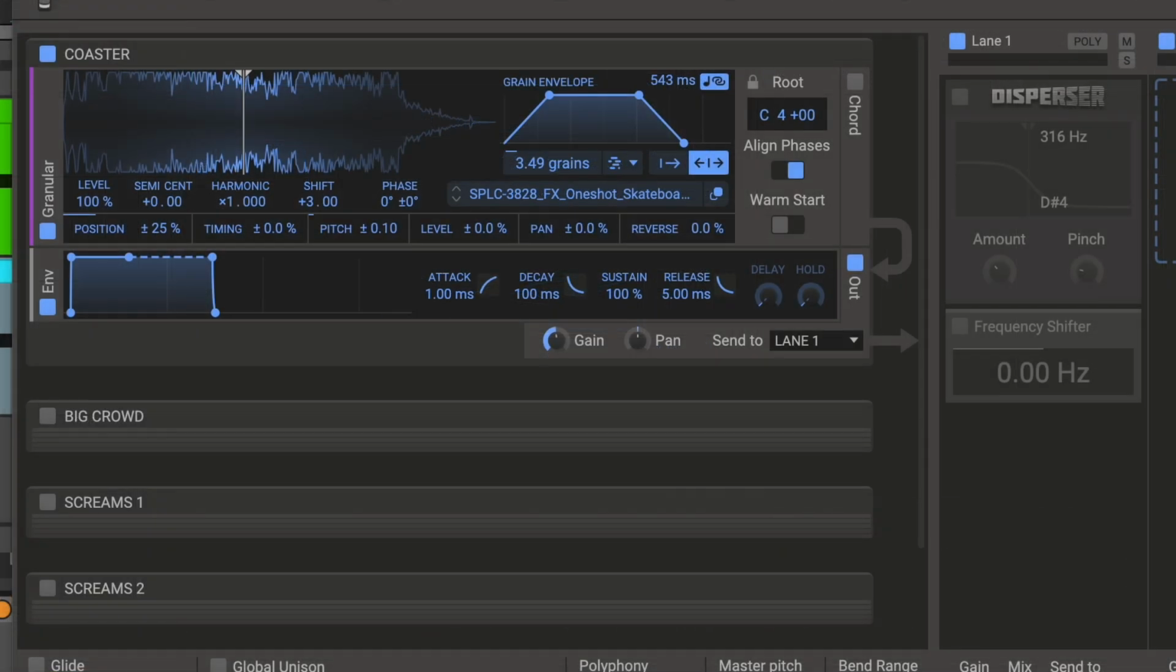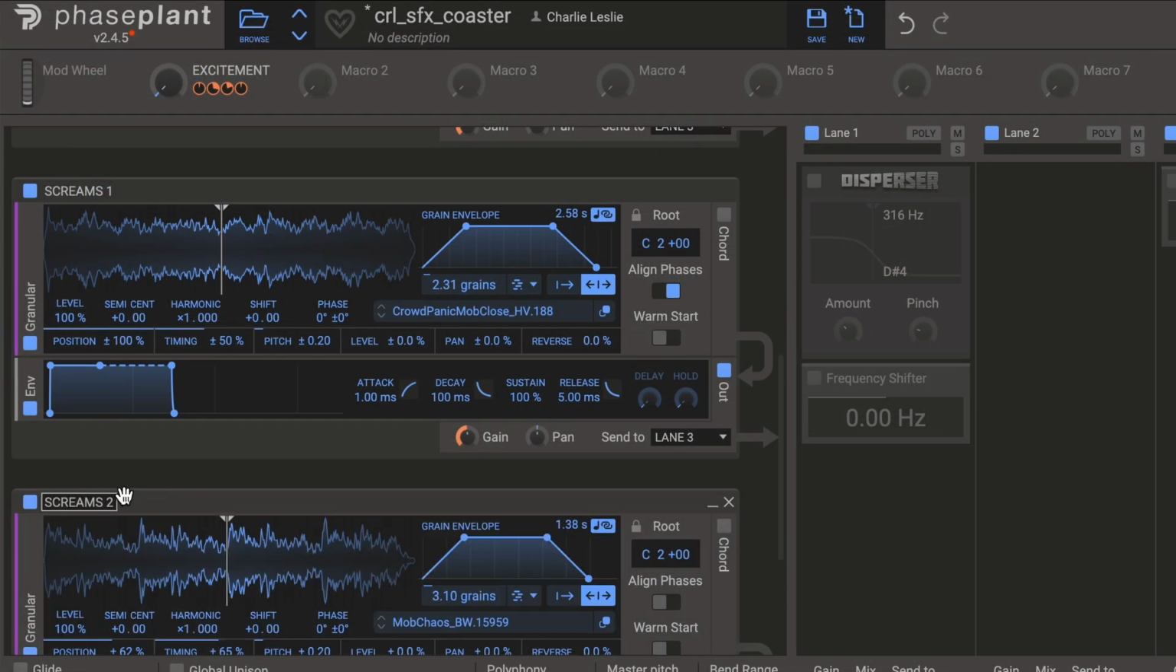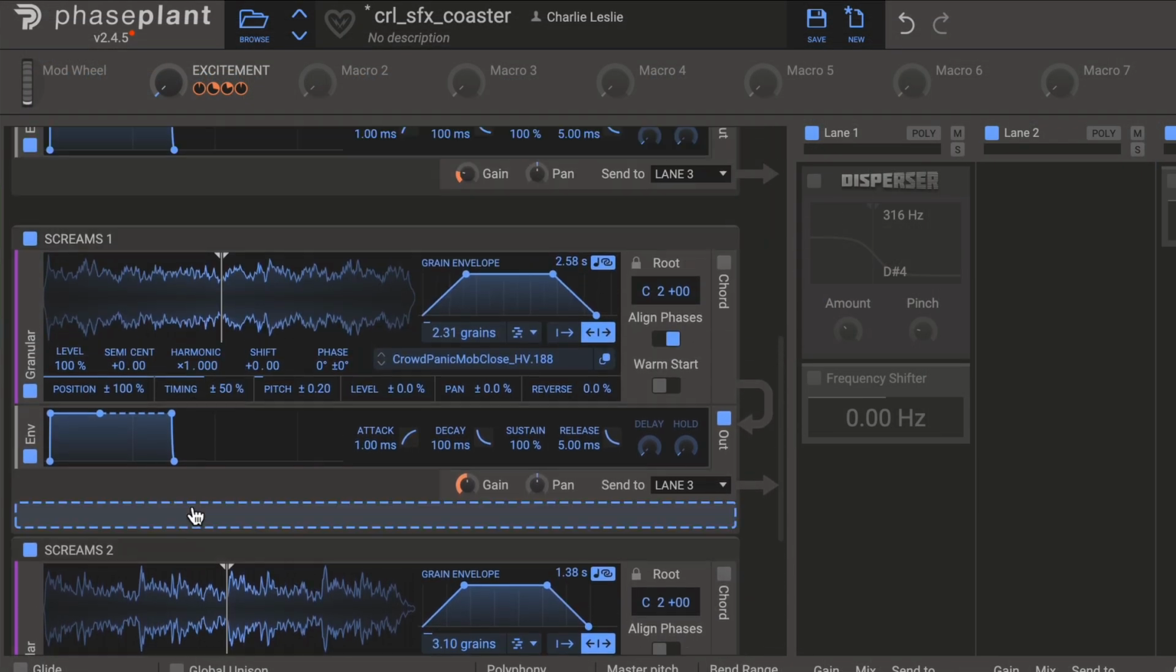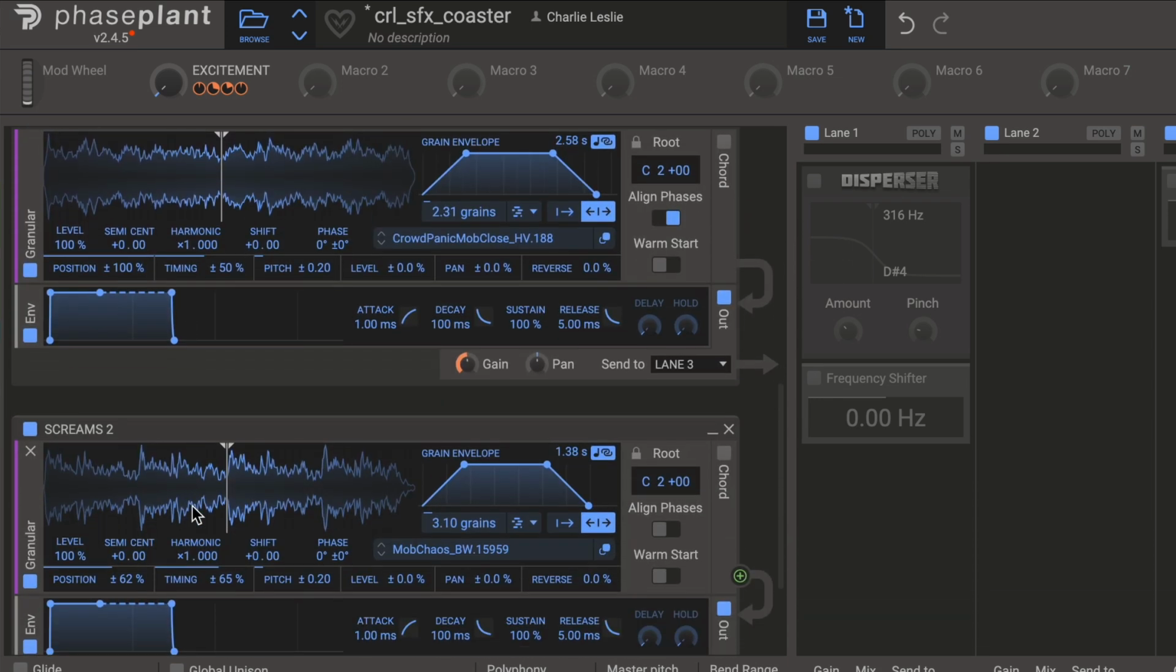To achieve the fundamental layer of the coaster on the railroad track, I used the sound of a skateboard within the granular generator. On its own, it sounds fairly obvious, however the additional layers of people on the ride provides the context that turns the skateboard into quite a convincing roller coaster.